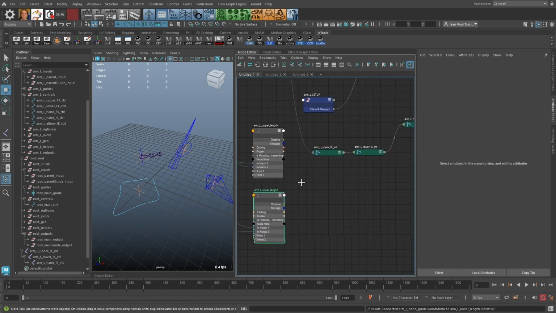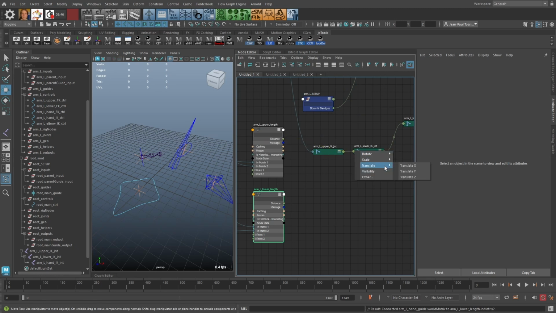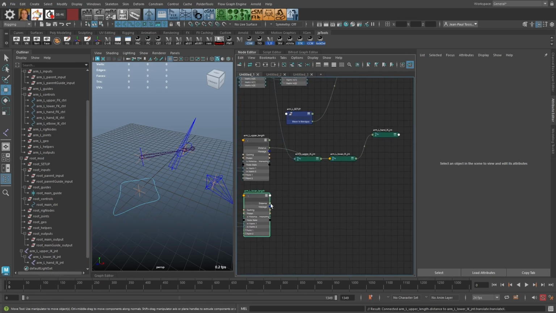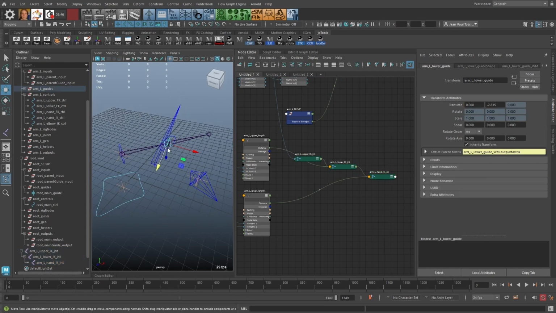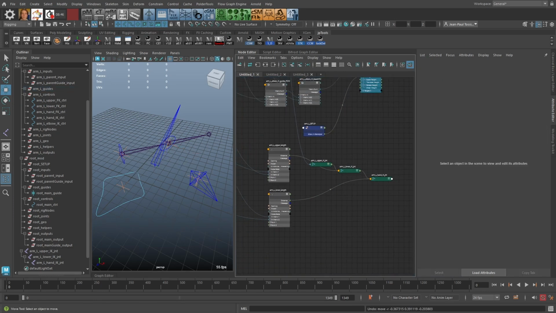And now we can take the distance of the upper length and plug it into the translate X of the lower arm, because that's the length of the upper arm. And then we can take the distance of the lower length arm and plug it into the translate X of the hand. So now the joints have the correct length, and even if we reposition the rig, the joint length will correctly adjust. Of course, the orientation of the other joints is not correct because the IK solver is not in yet. So let's add that now.